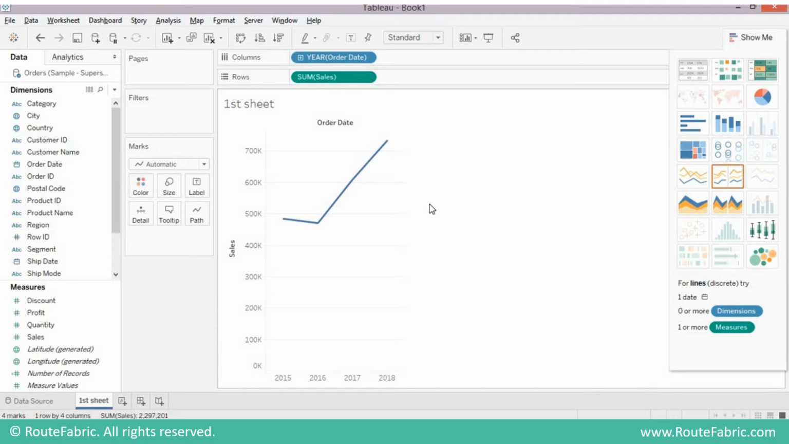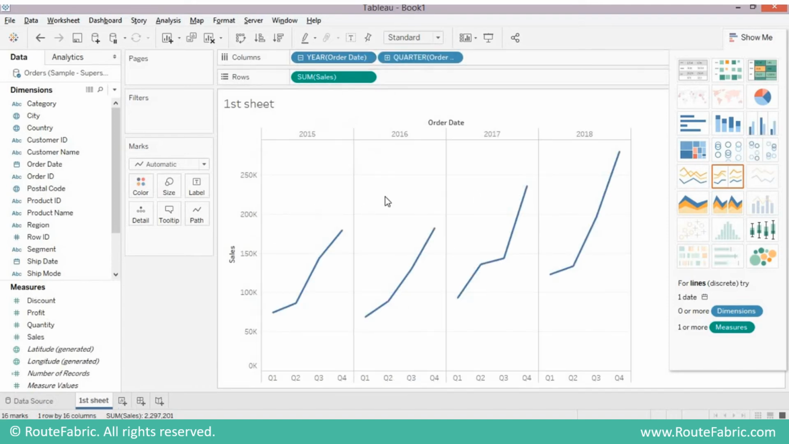Now let's drill down into our data. Click on this plus button. So our new dimension, which is a quarter field, divides the view into separate areas for each year. So we have 4 years, and for each year we have 4 quarters. So there are in total 16 data points here. You can click here plus to drill down further, or you can click on minus to drill up.